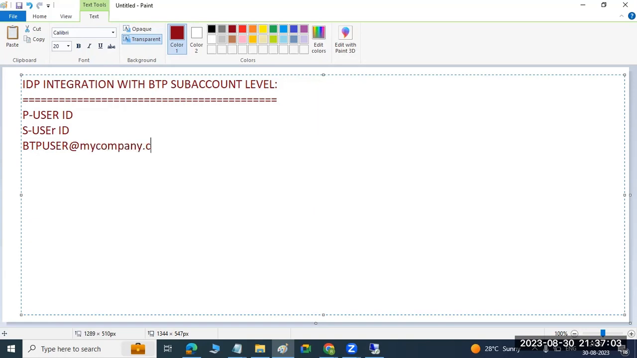If you have the user ID of this one, then users can navigate, right? Using this user ID, they can access the BTP, and all the sub accounts, everything they can access, right? Instead of that, using the single sign-on method, and also the multi-factor authentication methods for more security features, they can use all these identity providers, right?